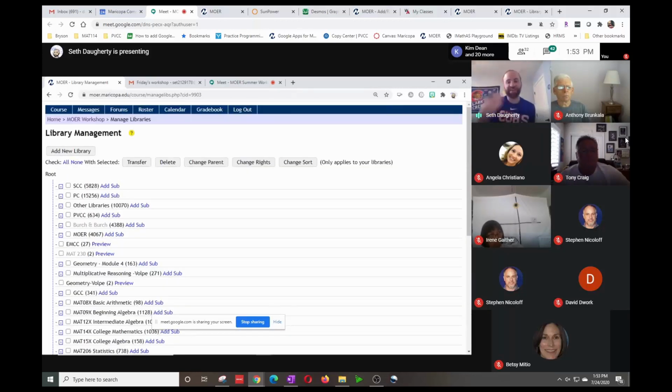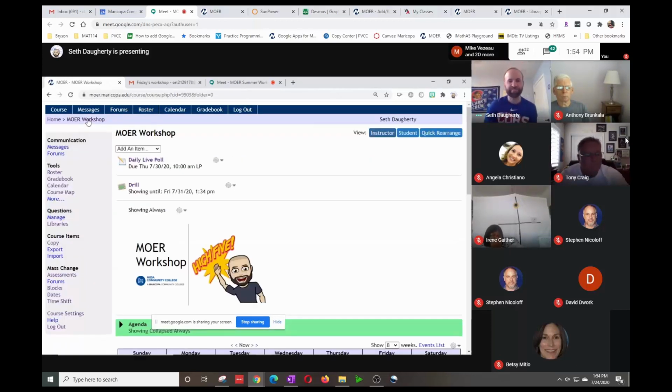And again, you can put things in more than one library. So if you want to keep it in the Phoenix College library, but also put it in the college algebra library, you can do that. So feel free to put them in more than one library.